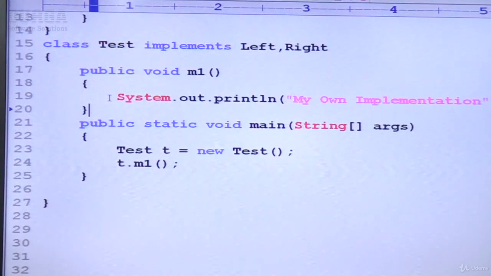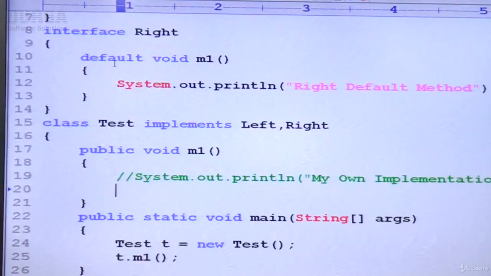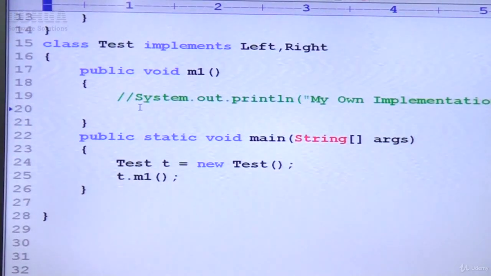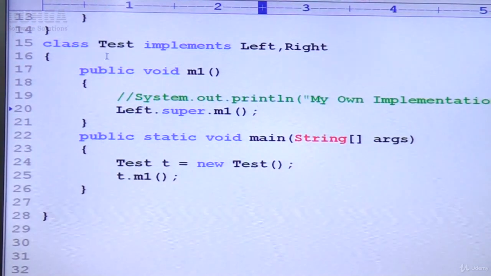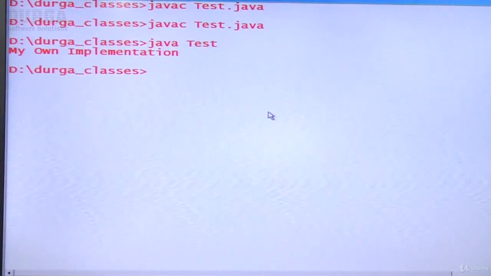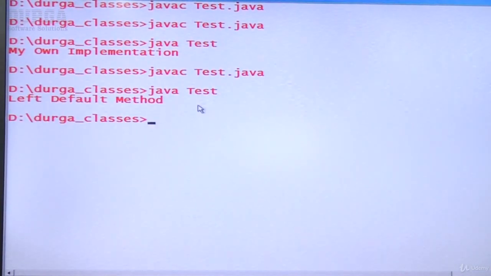Suppose I don't want to provide a new implementation. I want the Left interface's method. How can you specify it? How can you call it? Left dot super dot m1. Are you getting that? Left dot super dot m1. So for the Test class, m1 means which interface's method? The Left interface method. Have a look once. The code compiles fine. Now the Left default method is coming.